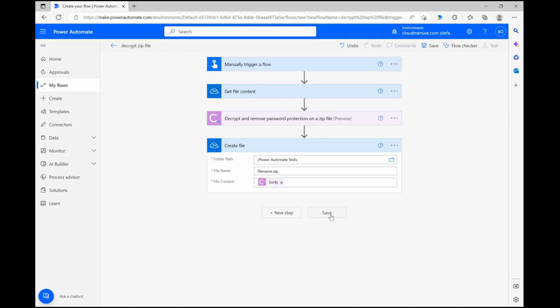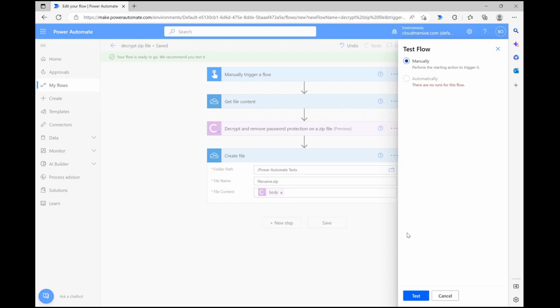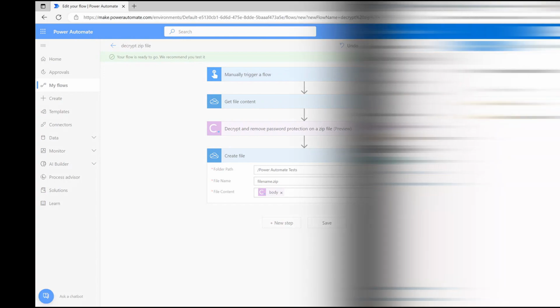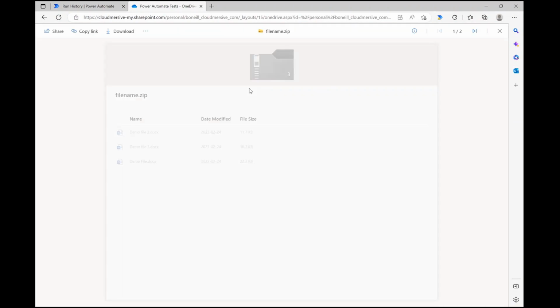Now that we're finished designing the flow, let's quickly save and test and make sure the new file shows up the way we want it to. After confirming my connections and running my flow, I'm skipping over to the OneDrive folder I placed the file in. As expected, I now have a decrypted zip file with no password protection on it, which can be opened and viewed easily.